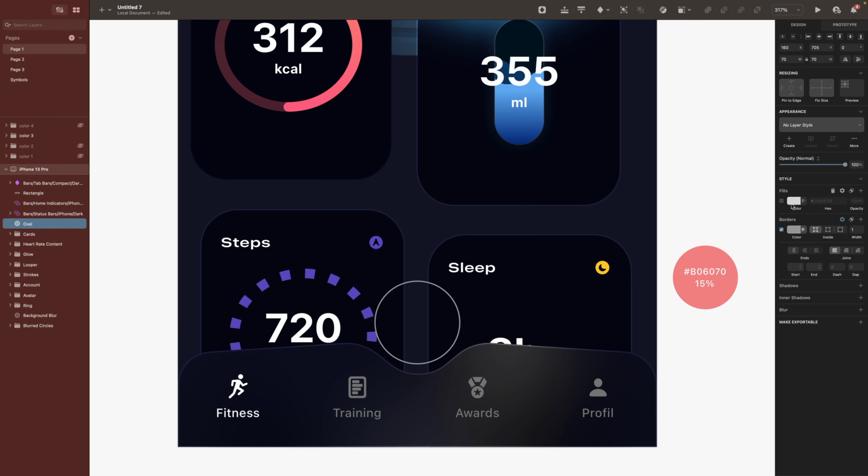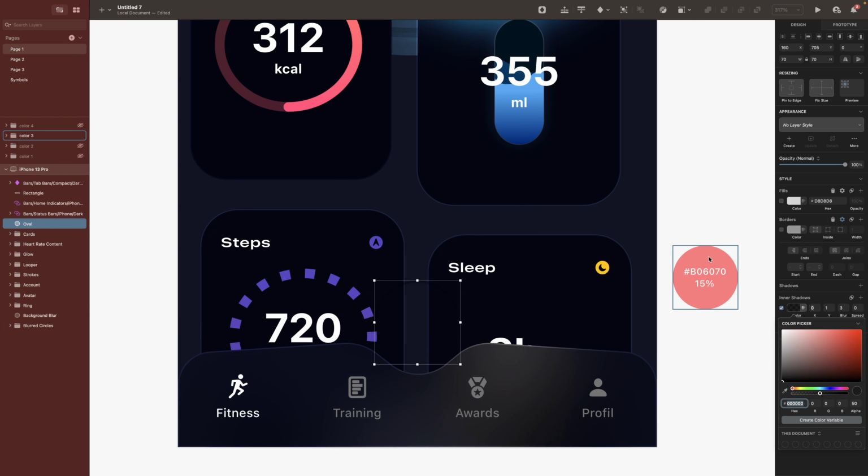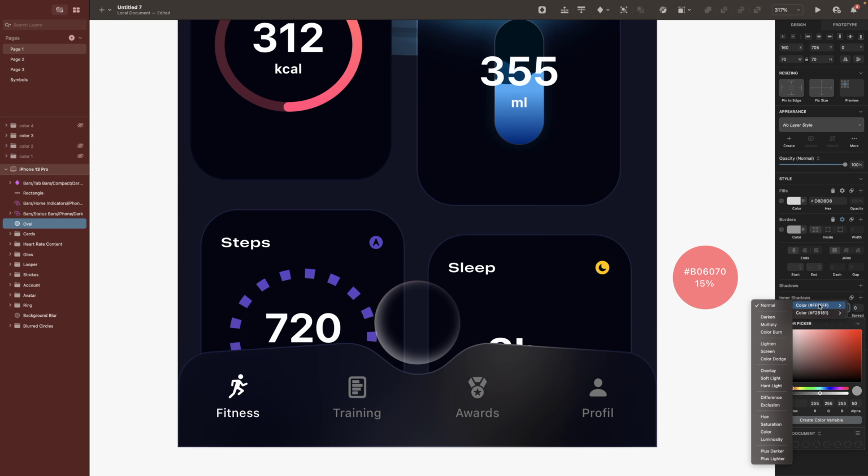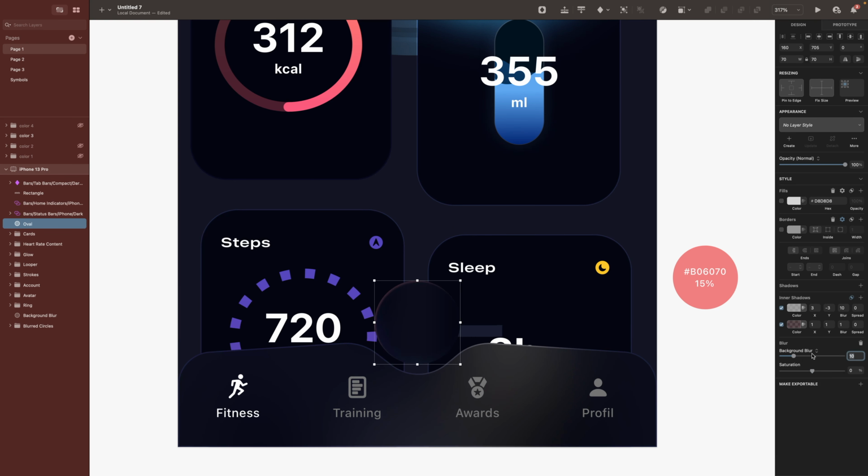Remove fill and border. Add the first inner shadow with this color. Decrease the opacity to 15. For the X position is 1, 1, 1 everywhere. Add the second inner shadow with white color. And for the X position is 3. Y position minus 3. And the blur is 10. Add the blending mode to overlay. Add the background blur 2. And saturation 7%.